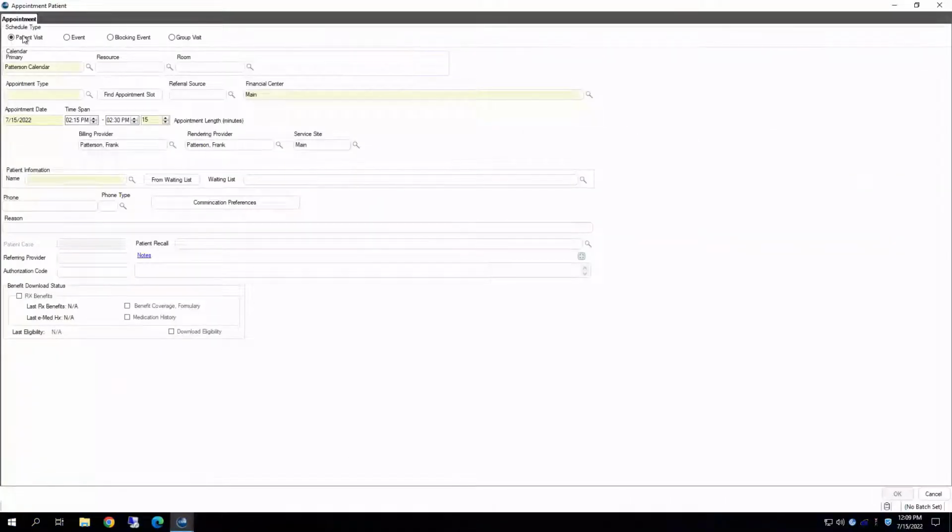Under appointment, you can choose to schedule a patient visit, a certain event, a blocking event, or a group visit. So if you have a group therapy or you want to schedule a group of patients in a certain facility, you can choose group visit. As we have chosen the time slot from the calendar, you can see that the provider calendar, the appointment date, and the time span are defaulted, but you can always change them.